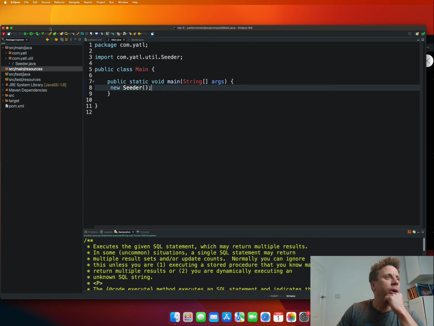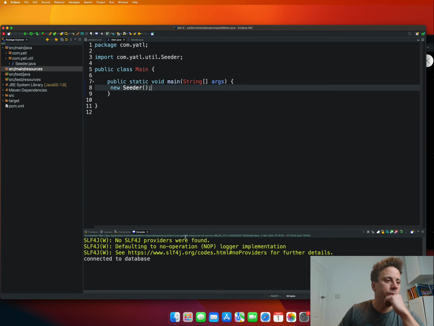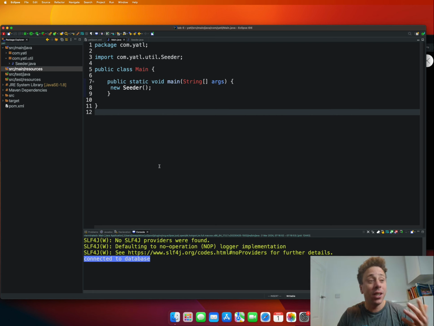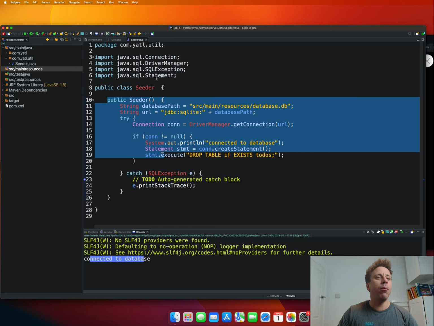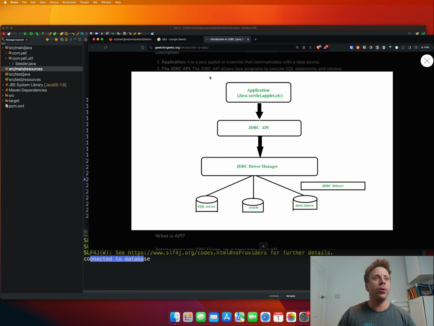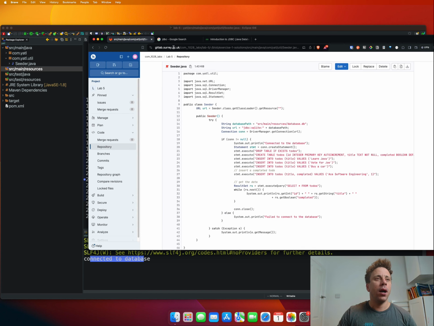Okay, so let's check out if this actually works. And it does say indeed connected to database. We haven't actually done anything yet, but we have connected to the database. It looks like we've established a connection. And what we're going to do now is we're actually going to create some data in the database. We haven't actually created any data yet. And what I'm going to do is I'm going to go to the solutions.